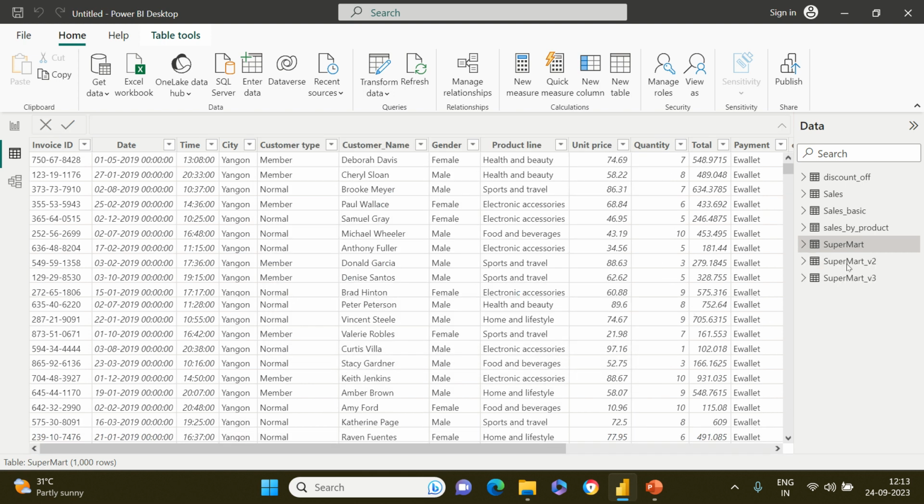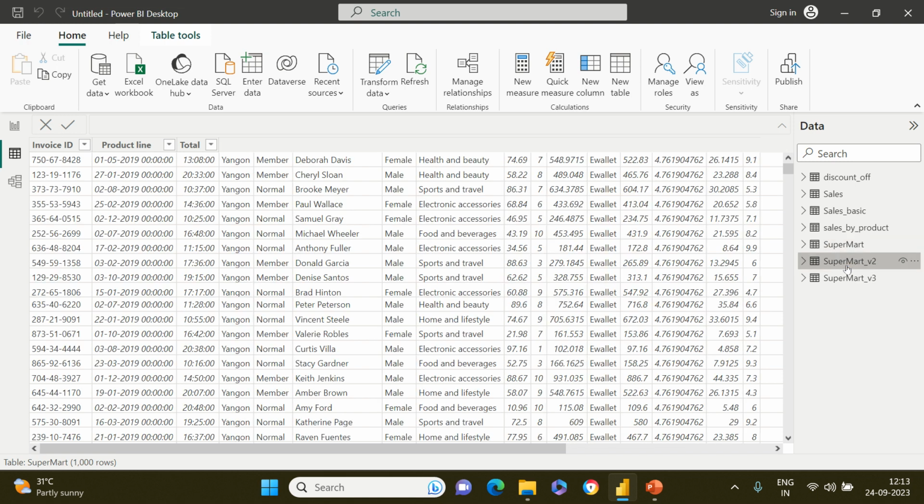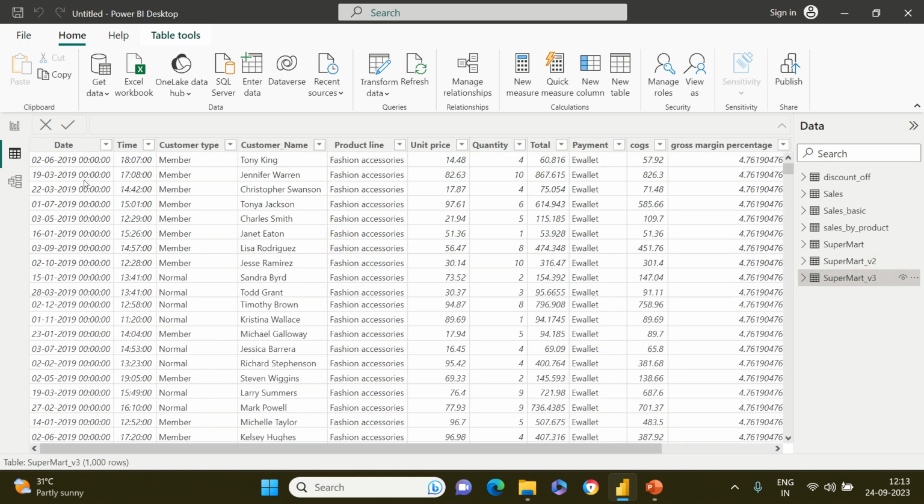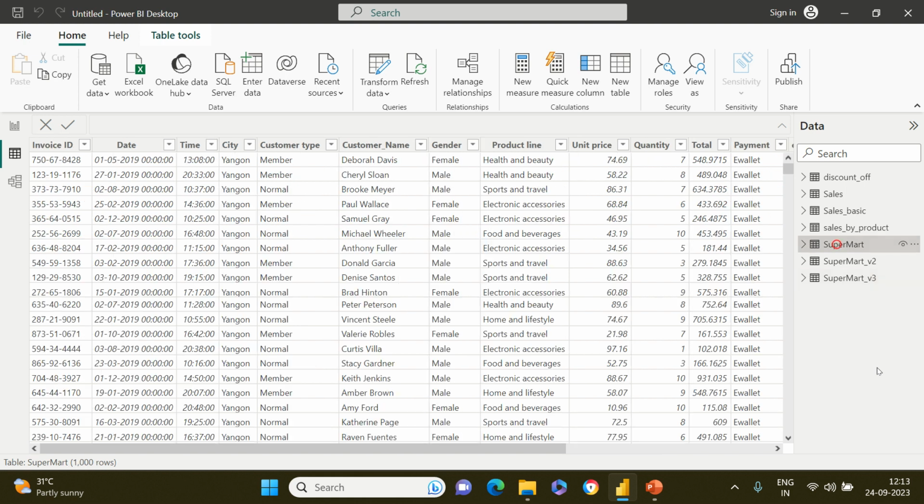Now, if I go into Supermart V2, what is it that I'm going to get over here? Here you see, I'm only getting three columns. Now, if I go into V3, invoice ID is not available, gender is not available. So you see, this is how you can remove any column from your table. You can remove all the columns except a few selected, and you can remove specific columns as well.